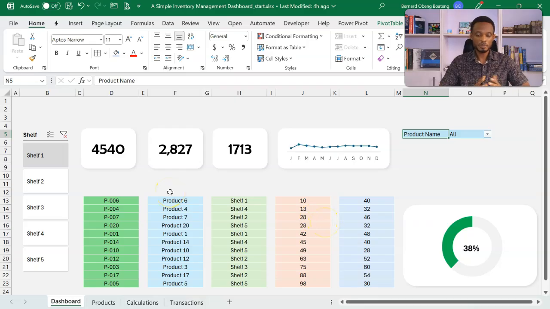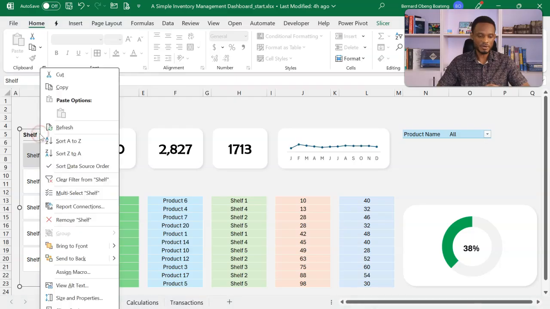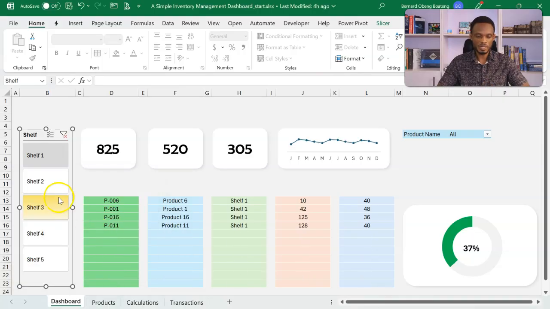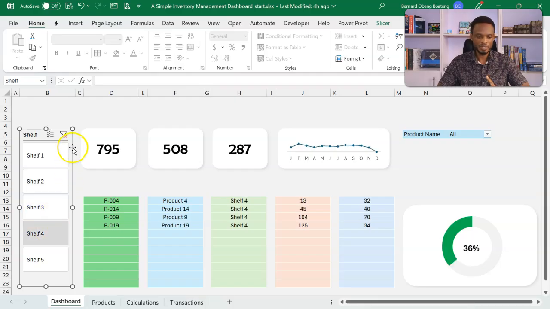Okay, so we've basically put in all the key metrics in our dashboard. Now, the last thing we need to do is to connect our shelf slicer. Right, so I'll right click, come to report connections, and then connect this to all the pivot tables, right? So receipts, summary, okay, and then trend, right? Now, if I want shelf to control what can be selected over here too, I can link it to the pivot table system which we just created, but I'll leave that out and then I'll click OK, right?